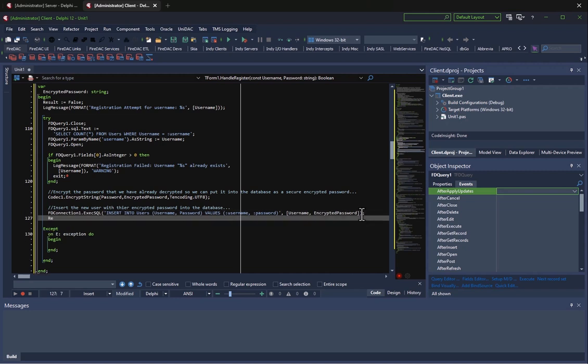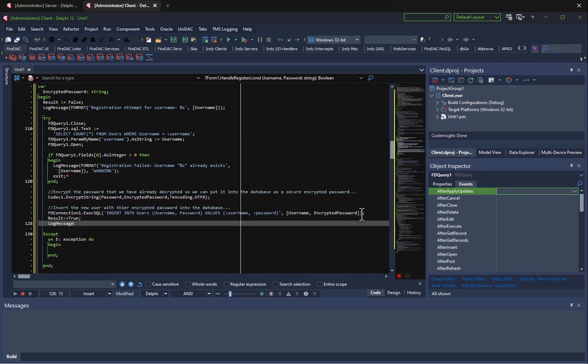So now we can say result is equal to true. Okay? And we're going to log message, format, new user registered successfully. And we're going to put a percentage formatter here for string, and a comma and their username. And then this is a success, whatever. That looks good to me. And that's it. And now we're going to come down and do our exception handler, which is right down here.